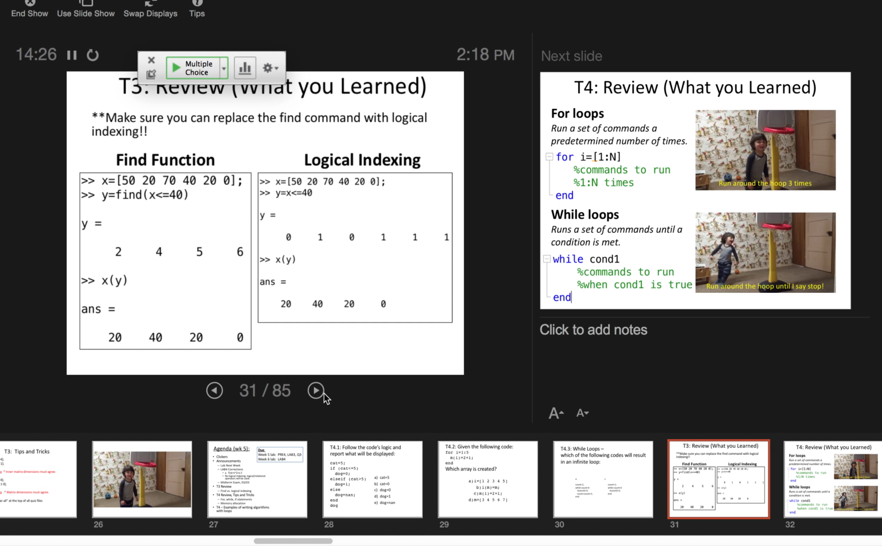So I have the same X array, but here I am. Sorry, this recording doesn't work if I'm not by the computer. Maybe you've noticed that.